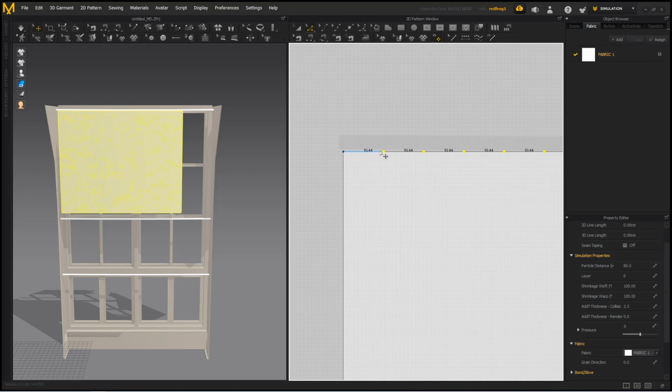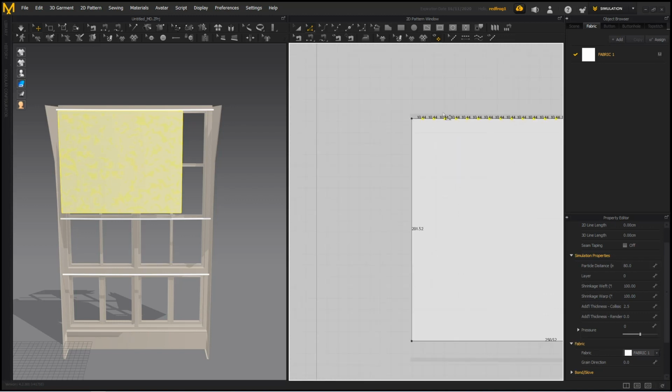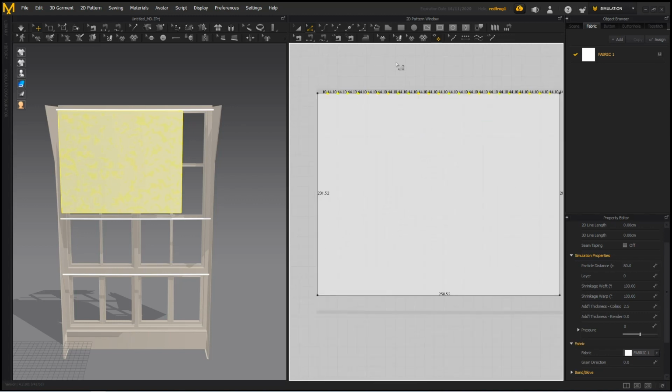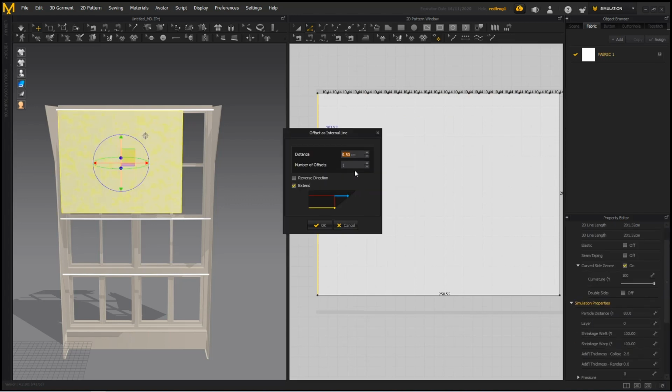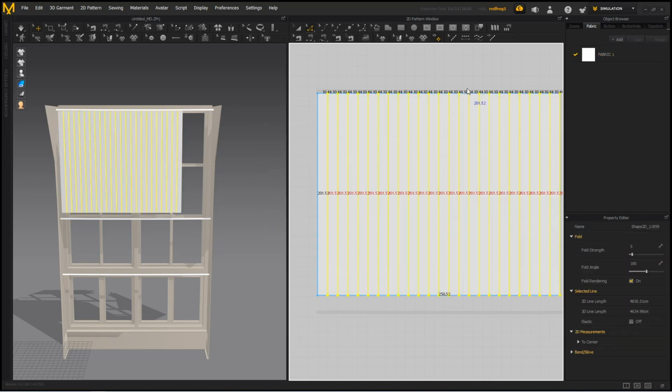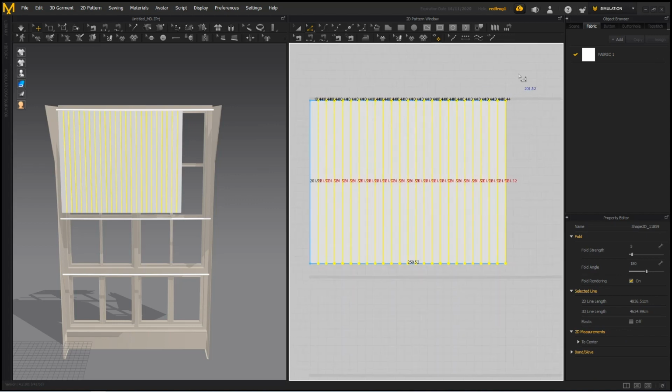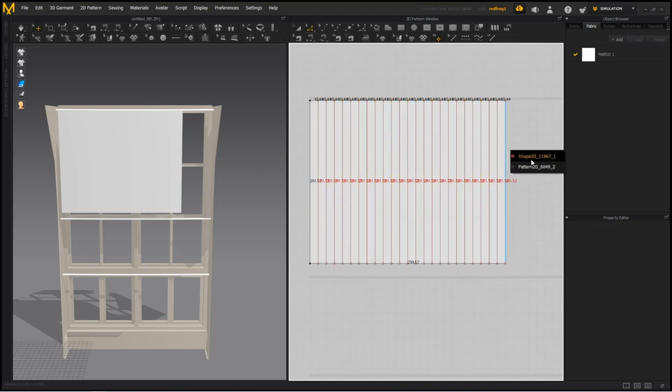So I have 10.44, and now I'm going to select the side edge here, right-click and choose Offset as internal line. In the distance parameter, I'm going to add 10.44. Set the number of offsets to 24. And there we go. It looks like the last line is overlapping with the edge here. Let's remove that. We don't need to have lines on top of the edges.